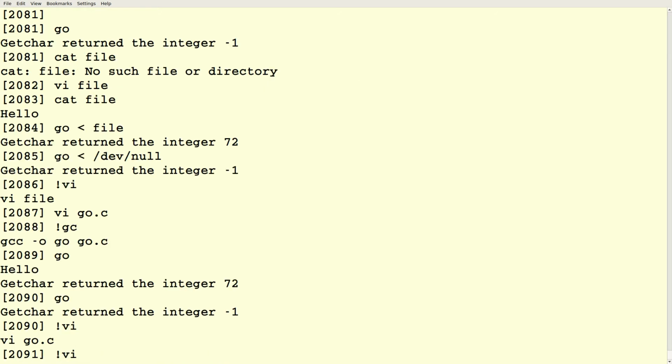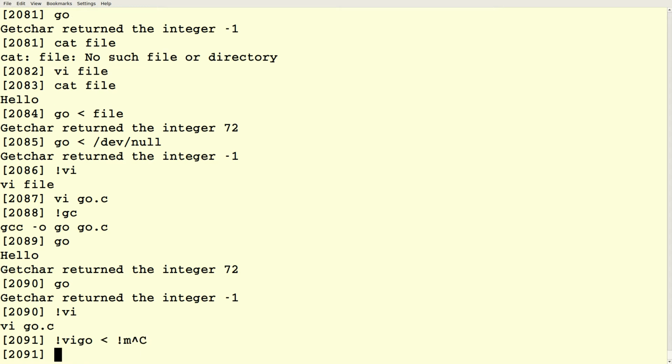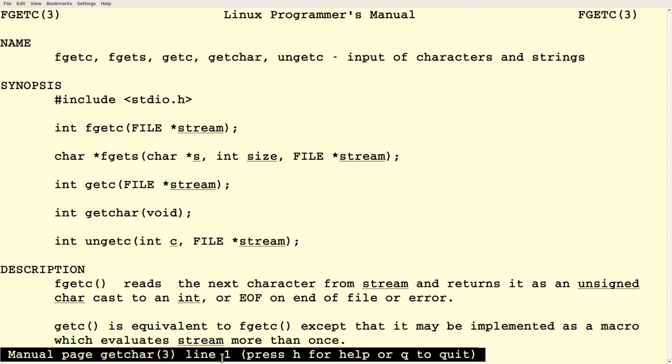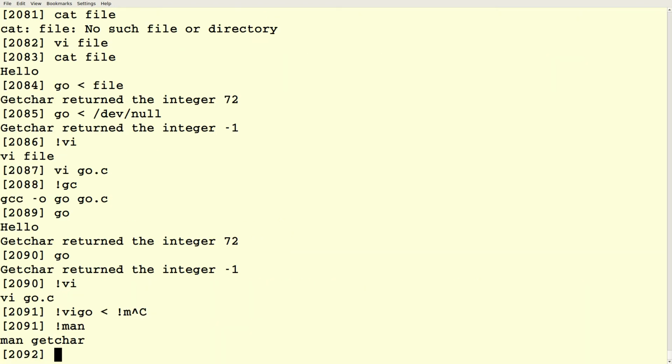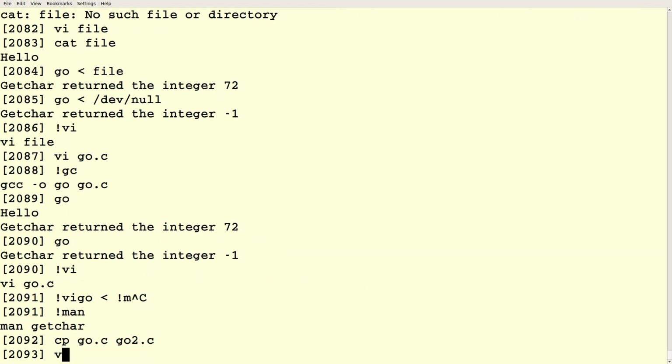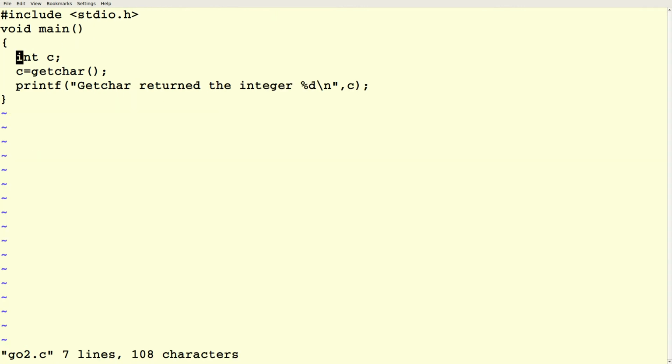All right, so next lesson. It says fgetc returns an unsigned character cast to an integer, or EOF. Okay, EOF is really the correct way to check for end of file. -1 is a magic number. We don't like magic numbers.